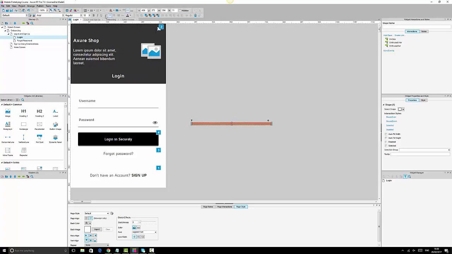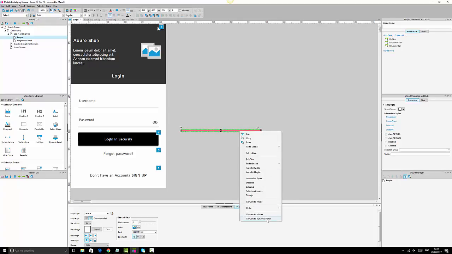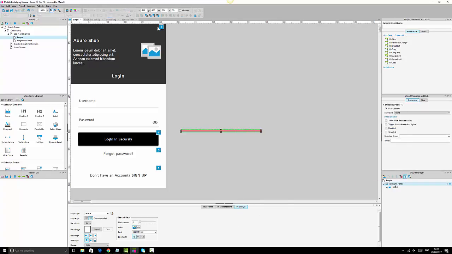All right, so let's remove the border so that we have it nice and clear, and let's reduce the height to 8. All right, so we have this information. So what we need to do, we need to convert this to dynamic panel, and we will say change this dynamic panel to error login.